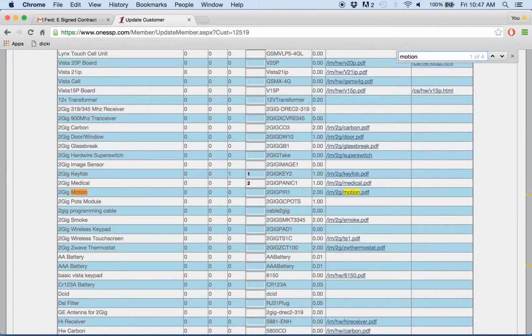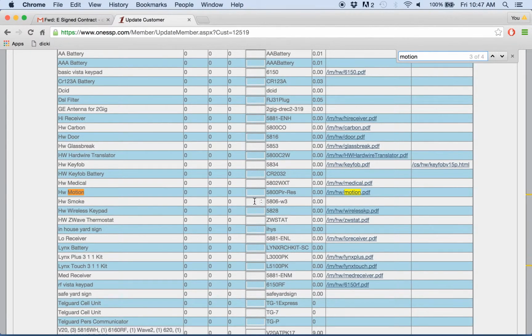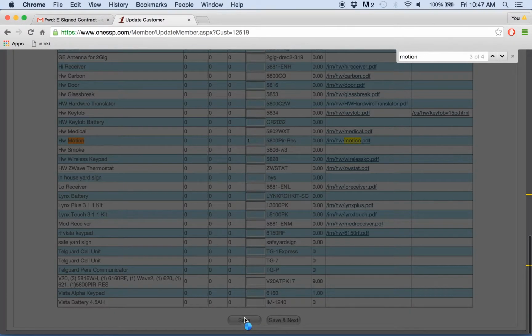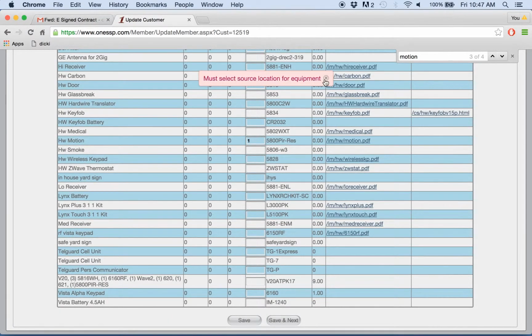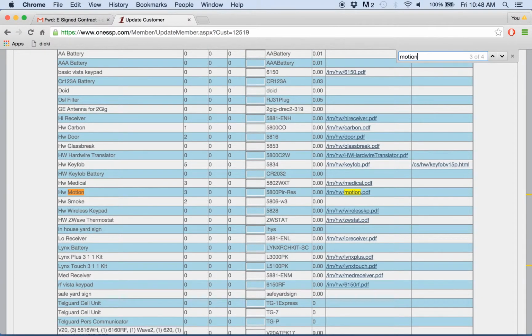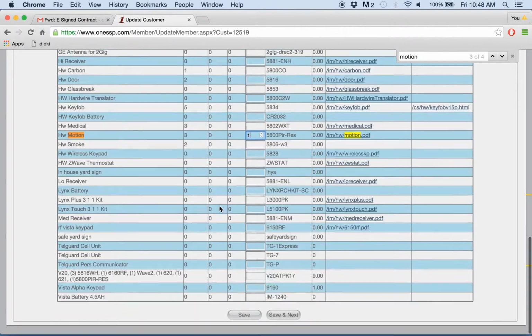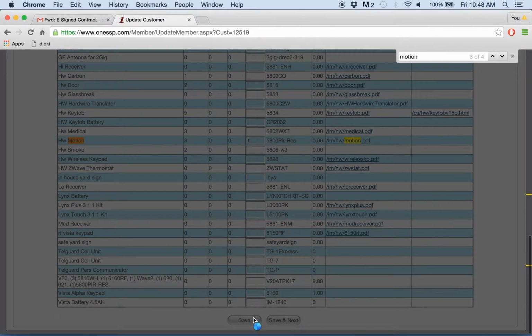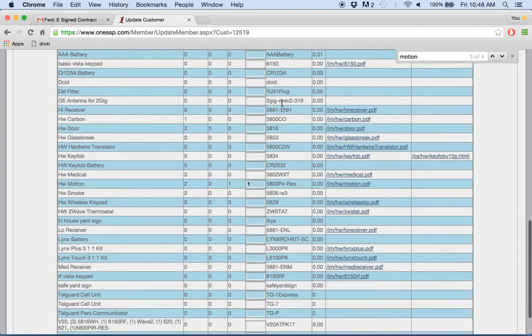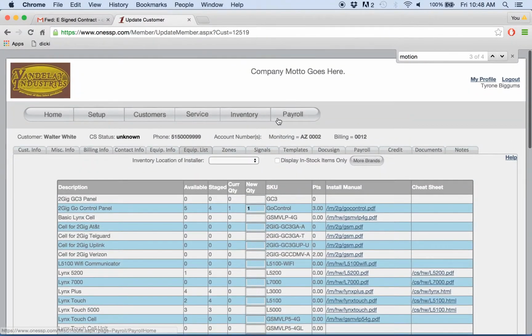Let's find the Honeywell motion. There it is right there. So I wanted to install a Honeywell motion as well. Save. Oh, whoops, I have to select the inventory location first. Rick's car. There it is, Honeywell motion. And save. Info updated. And there we have it. We've done our inventory tracking. Ready to go to the next page, which is zones.